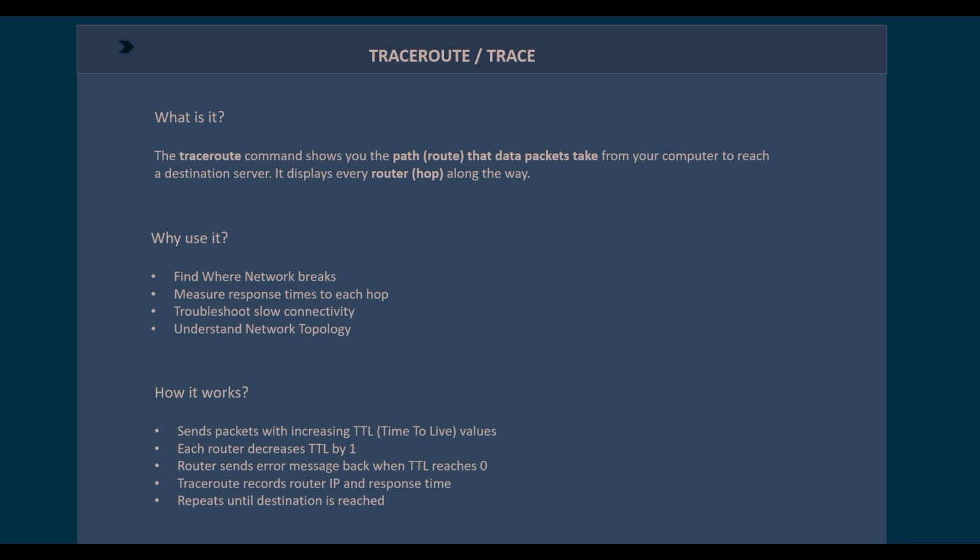It is a very useful command when we are troubleshooting slow network connectivity, or trying to find out if the network is breaking or not, if we are able to reach the destination server, or maybe there is some issue in between. So we use this command and figure it out very easily. So how does it work?